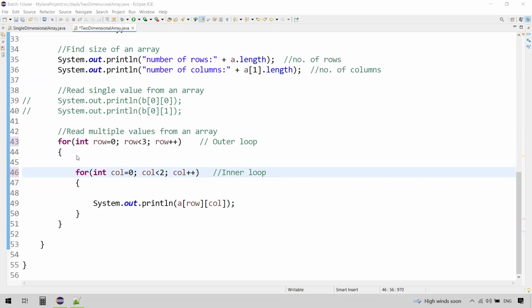For the first time, when we enter into the outer loop, row value will be 0. As this condition is true, we enter into the loop. Now, as the loop itself has a statement which is a for loop, we have to start with the inner for loop again. Column equals 0, right? This condition is true, so it enters into the loop. We have to remember the indices. It started with row 0, column is also 0 for the first time. So it displayed the first value.